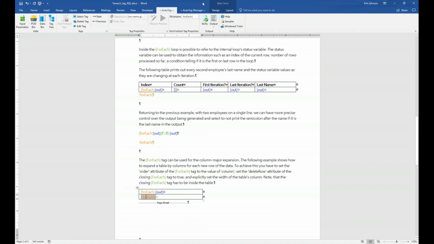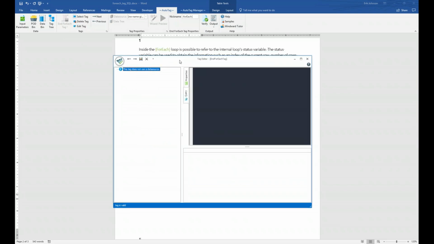So there's a couple of ways to edit a tag. You can either double click on a tag, or you can click on the edit button, which is located here in the auto tag tab. So I'm going to go ahead and select this end for each tag and click on this edit tag button. So the end for each tag is not used to query anything. It's just used to tell Report Designer when to stop looping through the data and repeating the elements. That's why you see no query listed here.